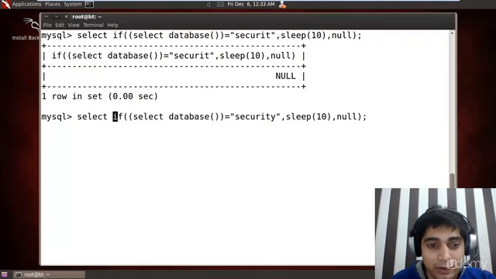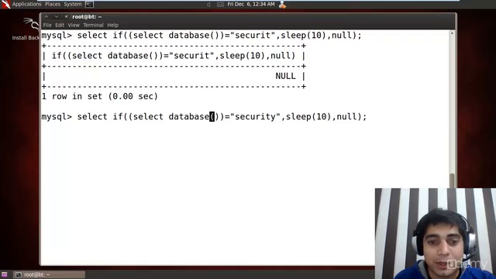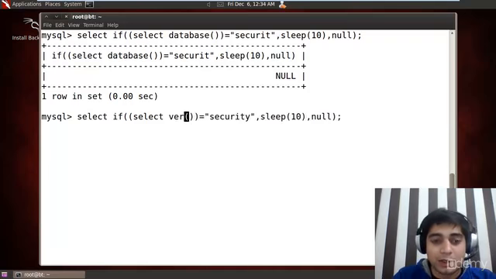So let me just check first of all if I haven't done any typo. So select if, then a bracket start, select database is a function. Yes, of course, it's a function, closing the bracket, equals to security. Yes, it is our database, and then putting up a comma, sleep, that is the second function, and then the null, and putting it up. So I think things are working, but somehow it is not. So let me put up another query to just verify if we are thinking in the right direction.